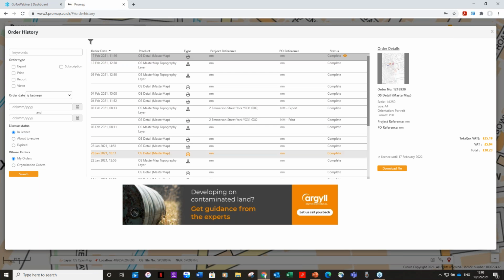In the central section, it will give you the details of your order, the high-level details, the date and time of the order, the products, the types, the references, the status of the order. On the right-hand side, under order details, it will give you the order number, the scale, paper size, orientation, and format that we used for that original print. Very useful if I'm trying to reuse this print going forward.